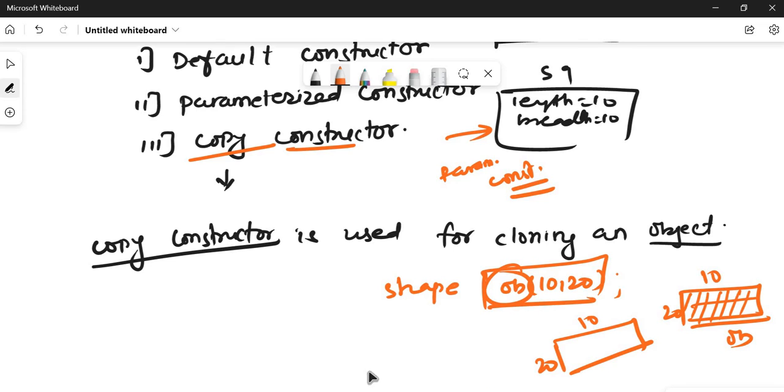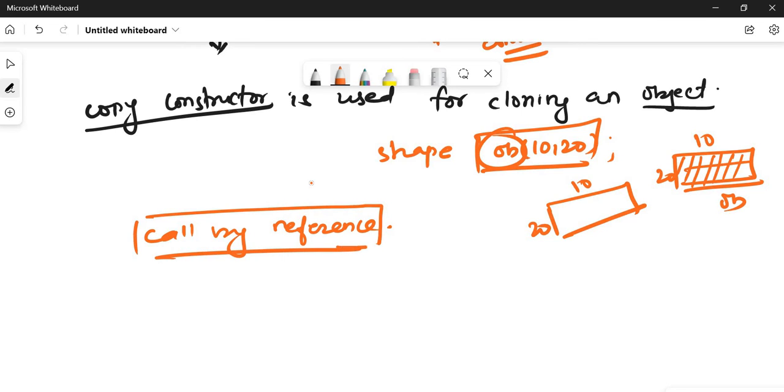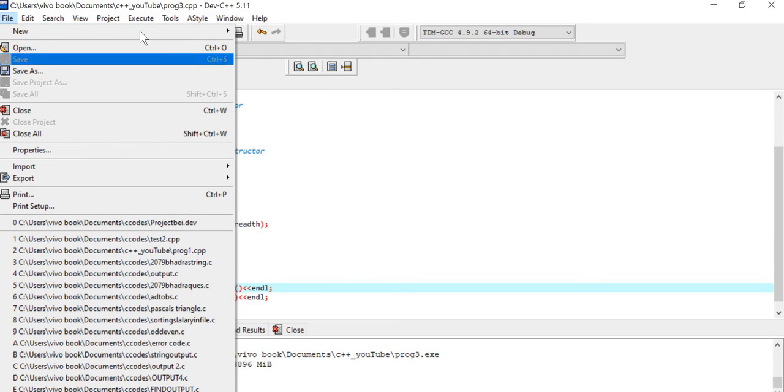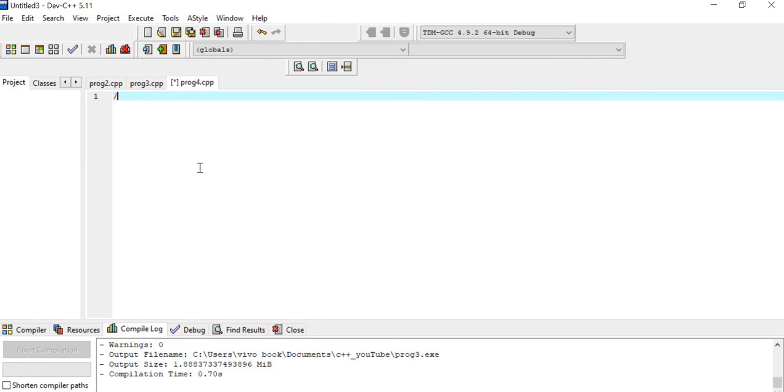So let us understand this concept of copy constructor programmatically. Before understanding the concept of copy constructor, I will tell you one more concept, a simple program with a function, which is called call by reference. So let us understand the concept of call by reference first, then we will be discussing the concept related to copy constructor. For that, I will be creating one more program. New source file, save as prog4.cpp. Concept of call by reference.